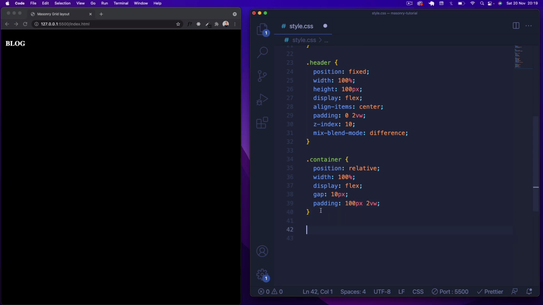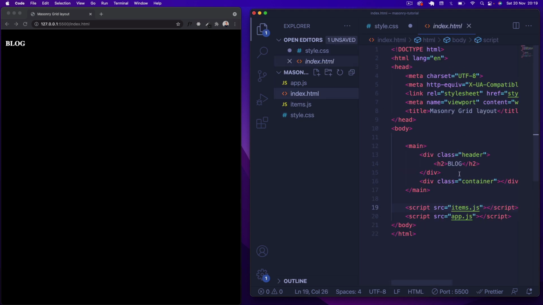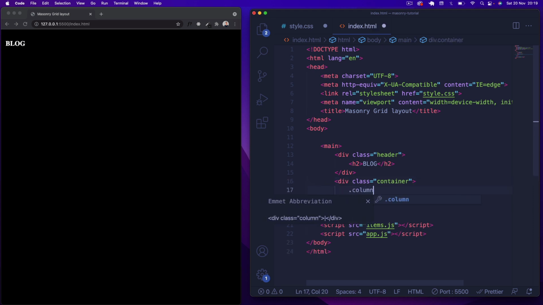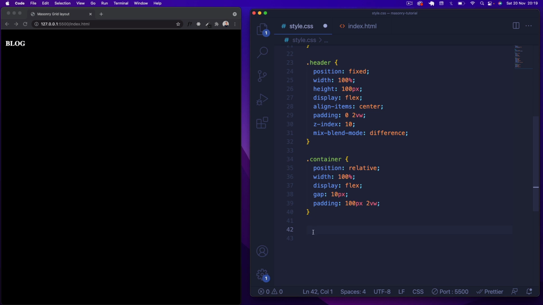So just so we can see what we're working with for now, I'm going to add some dummy columns in this container. Okay, so we come into our container, I'll say dot column like so, and I'll copy that down 3 times. We're going to be doing this with JavaScript, but for now, just so you can see how we're working here, we say dot column, and I'm going to give this a flex of 1.